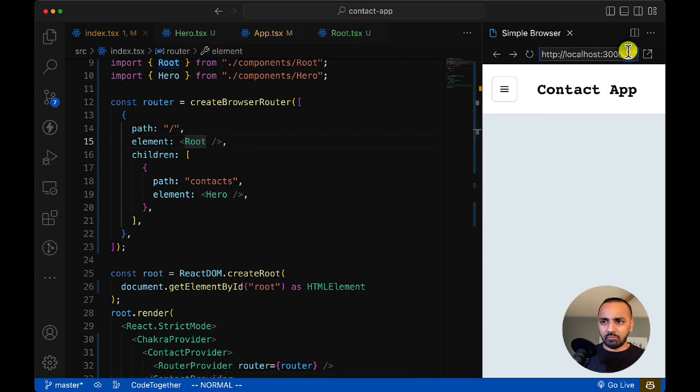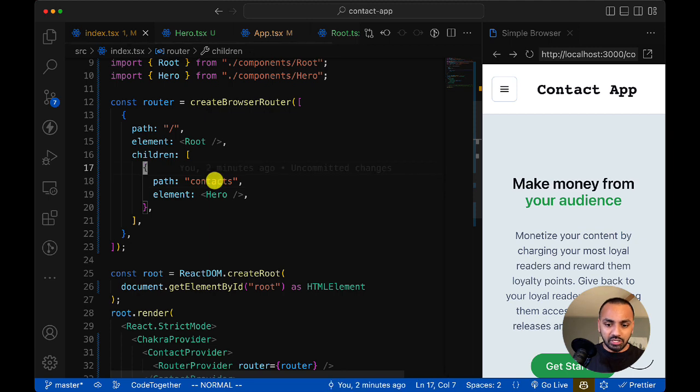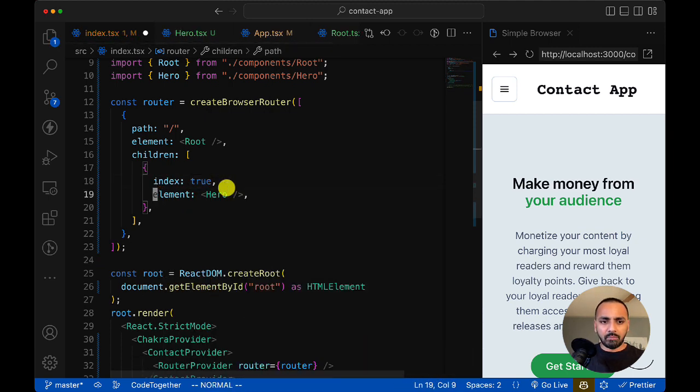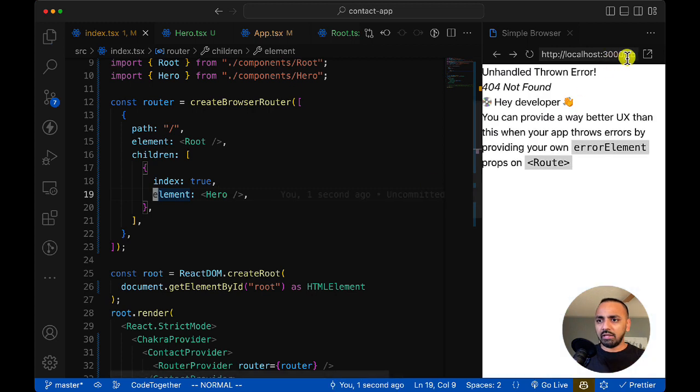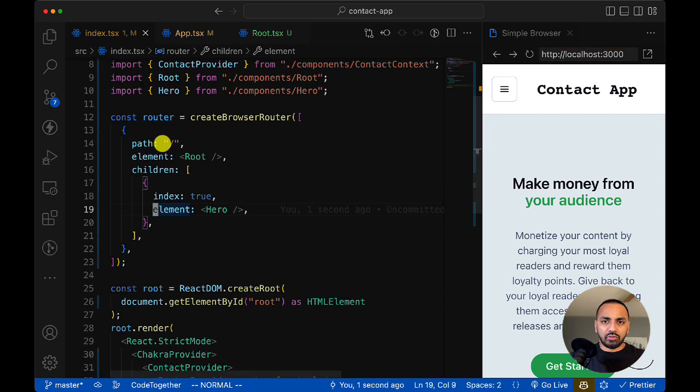Oh, because we're not on that route, I believe. Okay, all right, so we're not on that route. That's why it was complaining. We can actually change this to index true, and I think we don't need a path at this point. So save that, and if I take it away, perfect. It works as expected.